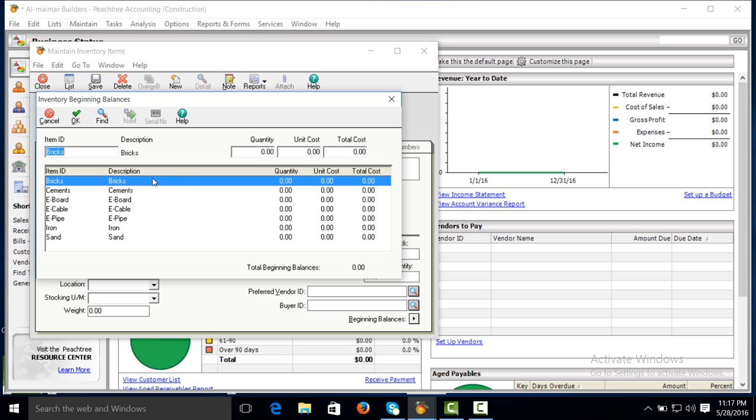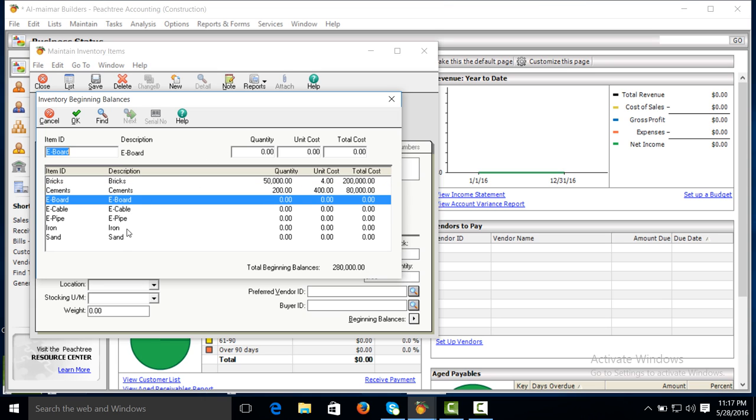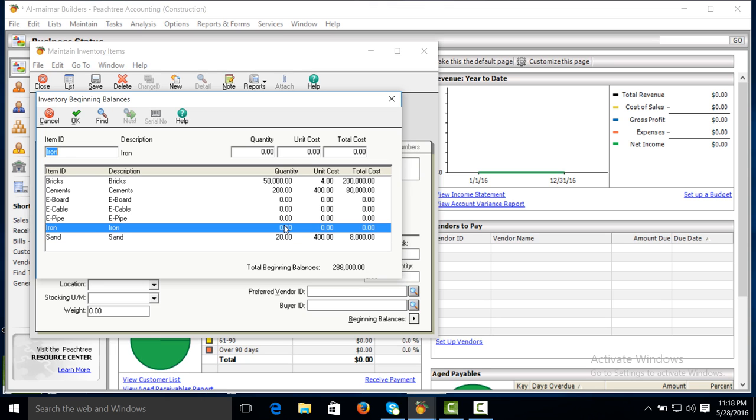Go to beginning balances. Suppose we have 50,000 bricks at 4 per unit cost, cement 200 at 400, sand 20, iron cast we have 30 at 60,000.